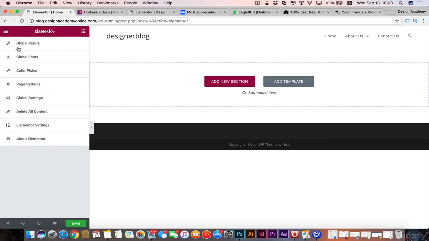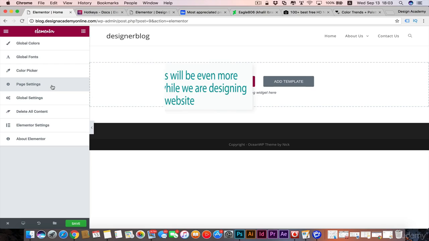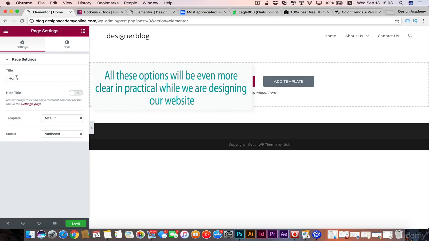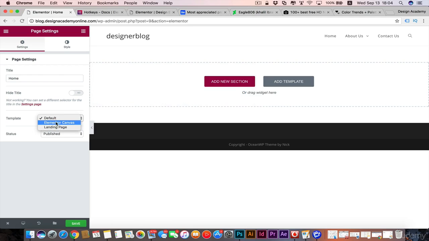And then we have the page settings, which we can control our page from here. Now we're working on our home page and we can hide its title from here. And we have the template. We can make our page as Elementor canvas or landing page. And when we make it Elementor canvas, it's gonna be a blank page even without that header. And we can use it later for our design assets or any other purpose. We're gonna see that in action in a little while. Don't worry about that.